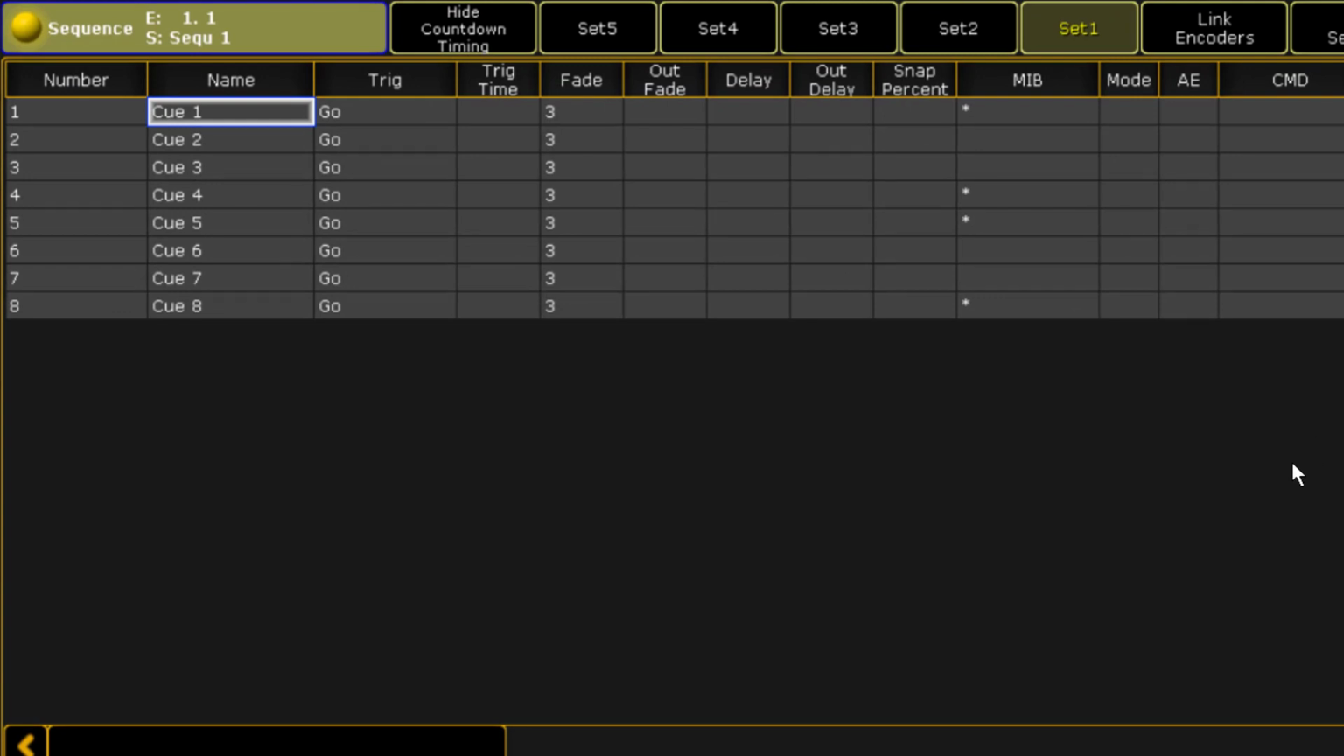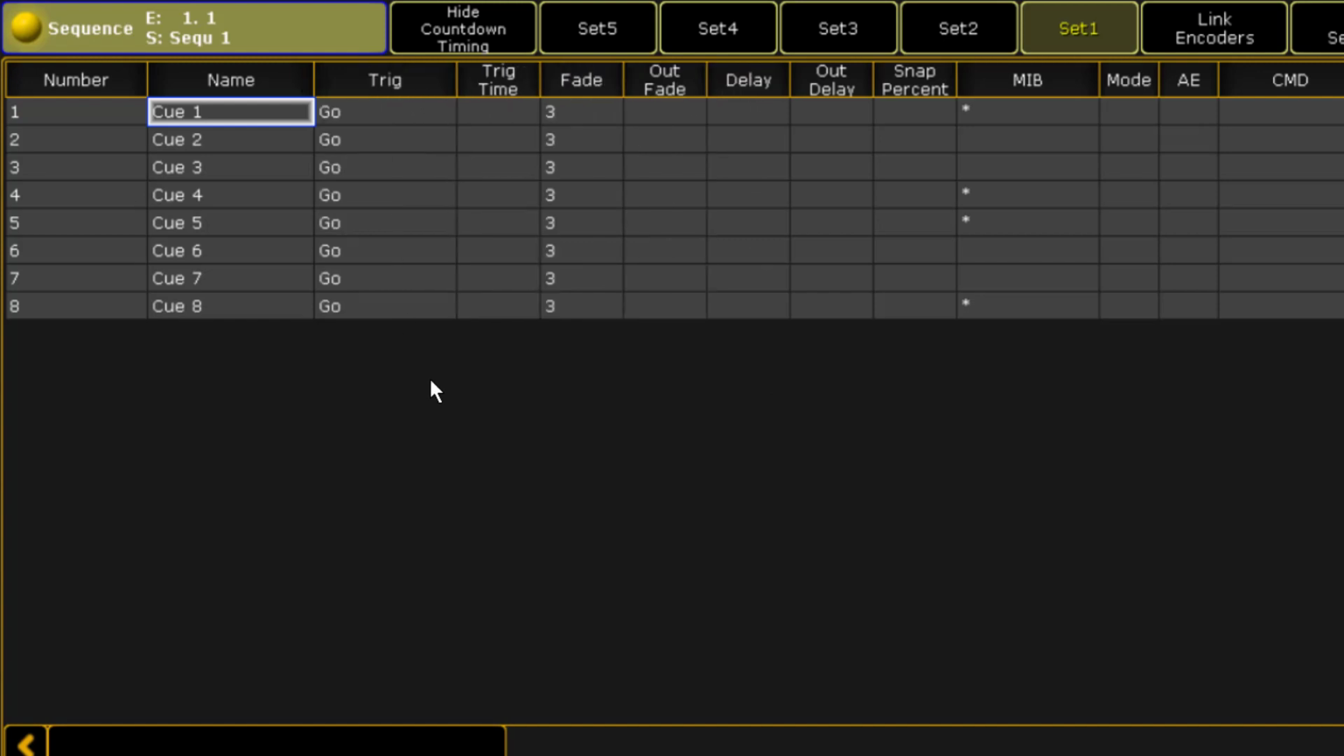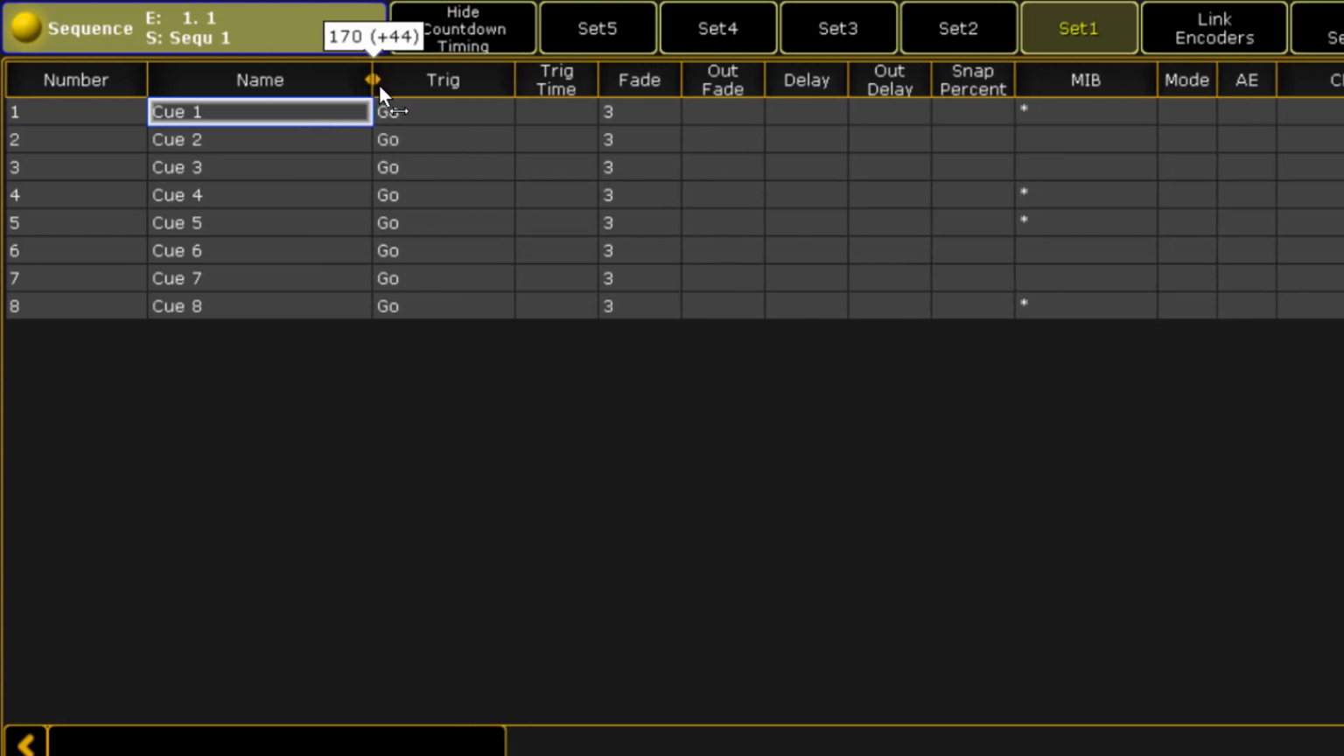You can rearrange the columns by clicking and dragging on them. You can resize the columns by clicking and dragging the edges of the columns.